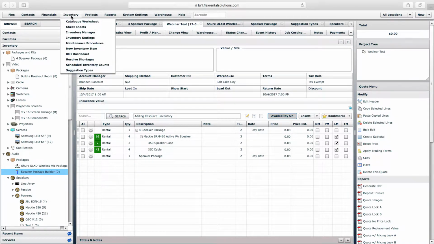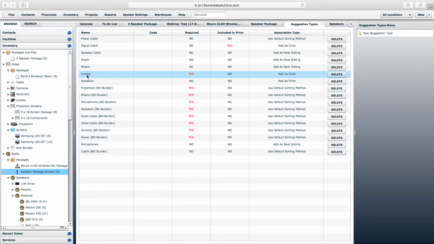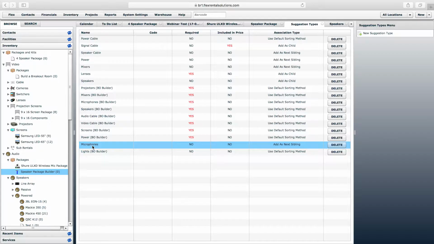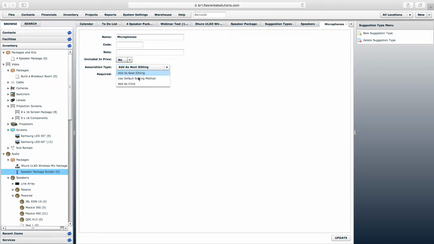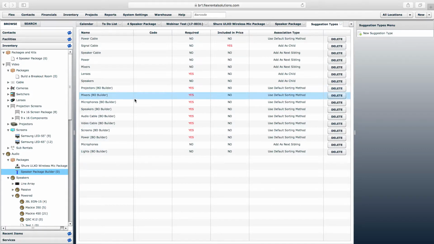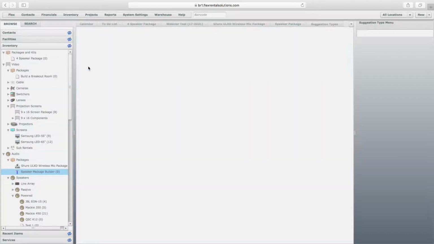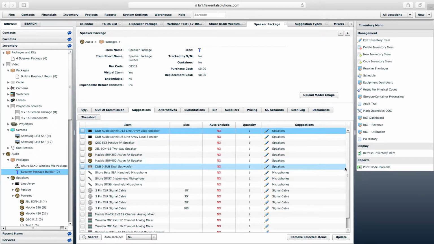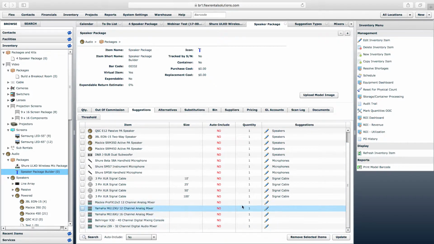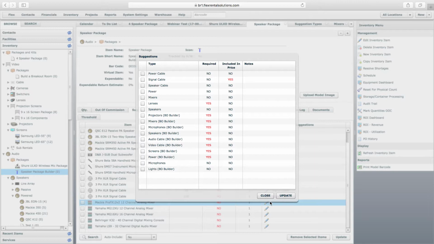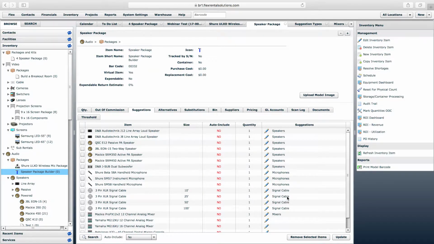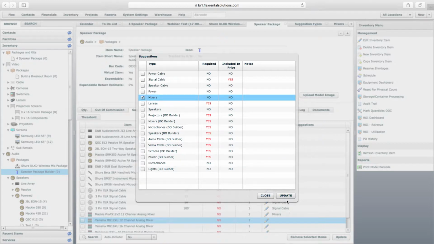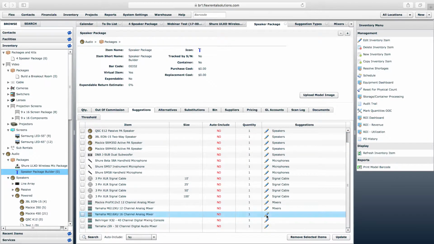So let's go back to inventory, suggestion types. Let's first go to microphones. And I want this by default to add as child. And then mixers too. Let's go to mixers and say that these by default add as child. And then go back to my speaker package builder and notice I haven't assigned any of my mixers to a suggestion type yet. So all I have to do is just click that pencil icon, choose which suggestion type, and click update. And unfortunately at this point you have to do those one by one.